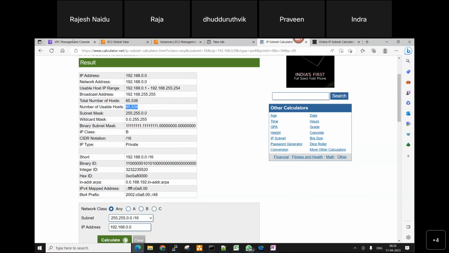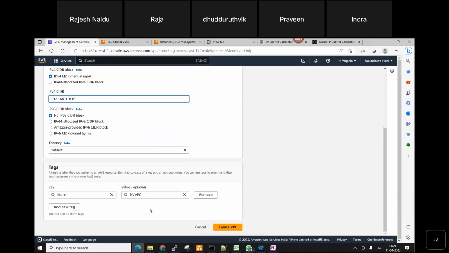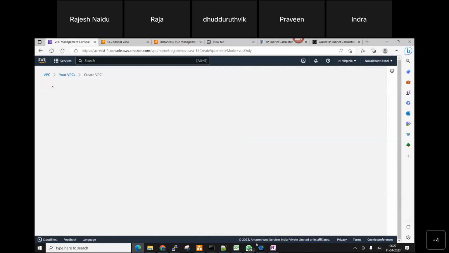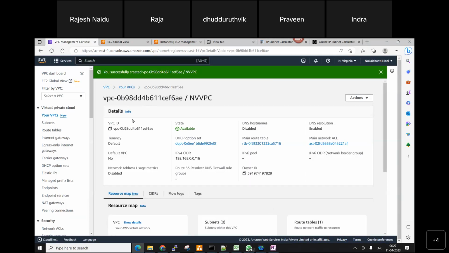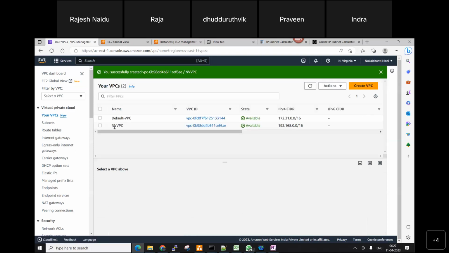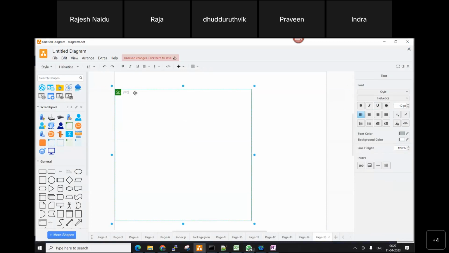So now, if I'm giving 192.168.0.0/16, it means 65,534 IP addresses can generate. So that's it. Now I created an IP address range, and a VPC has been created. If you click on your VPC, NVVPC is created successfully with this range. So now let me update the VPC name and all.